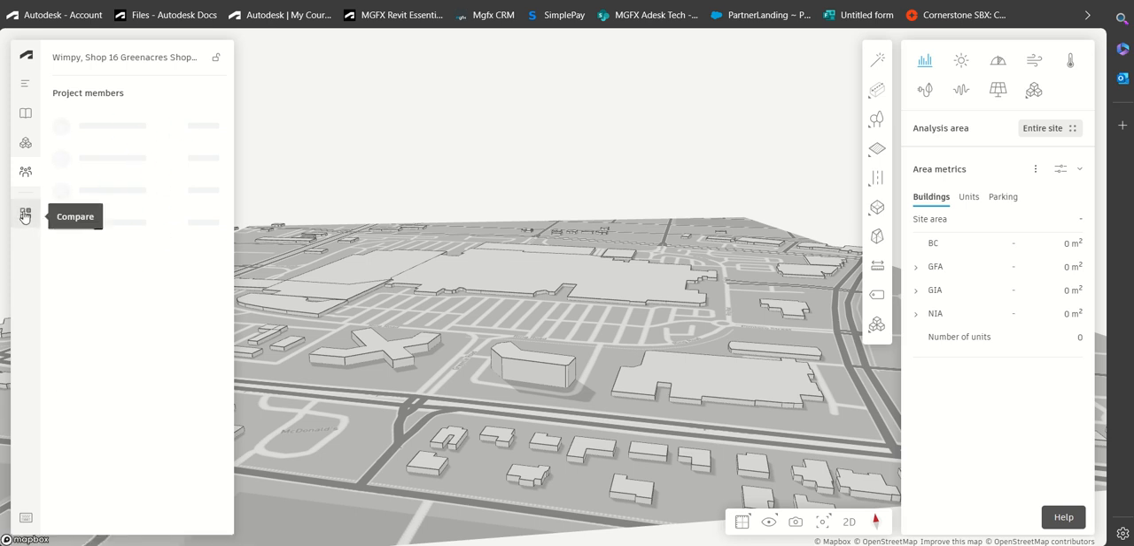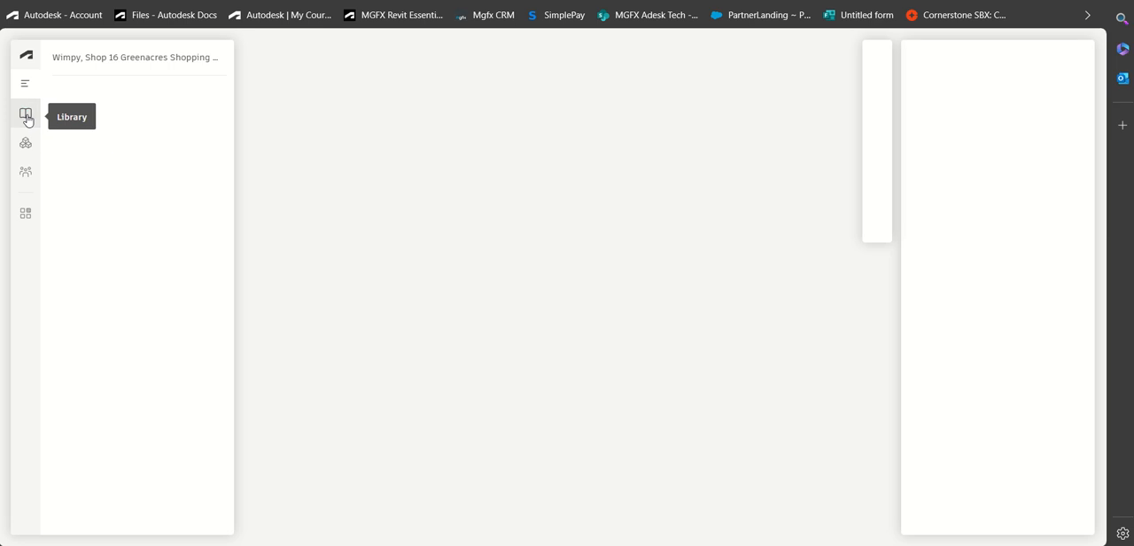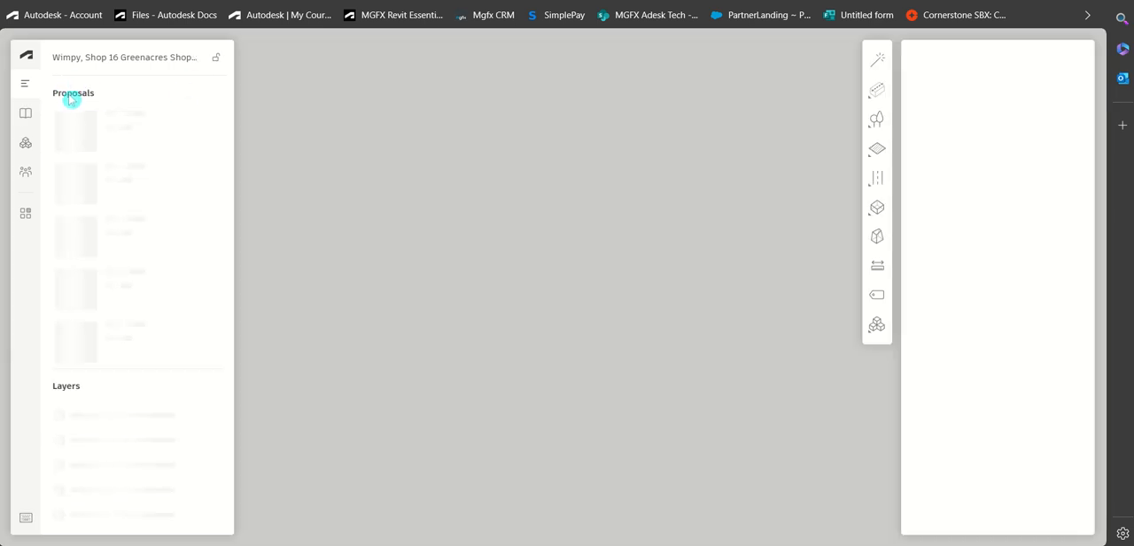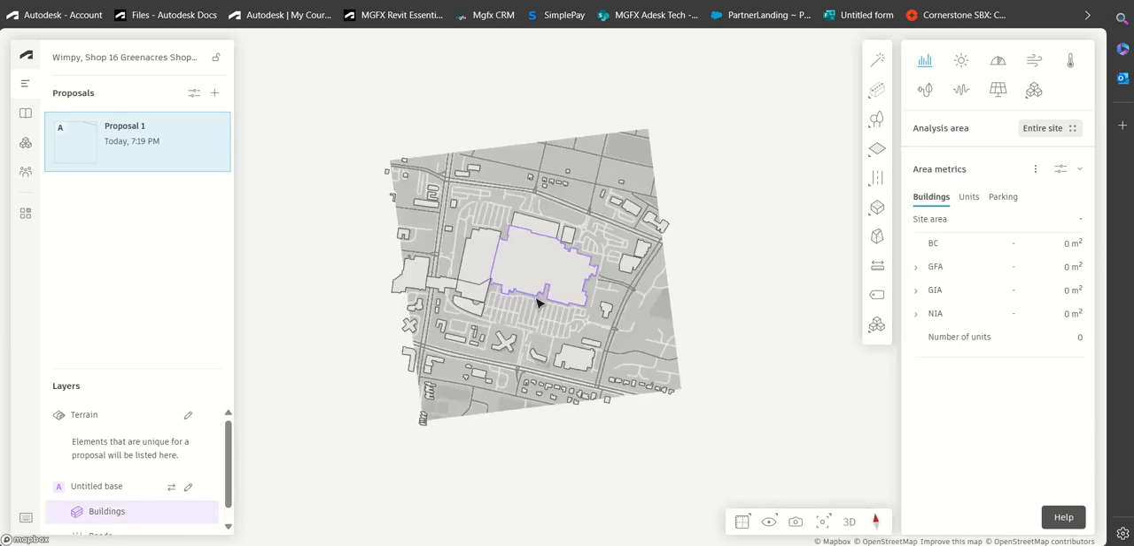And you also have this compare option, where you can have a look at two different designs and compare the analysis of the two by looking at what differences it has once you've got your two different designs, for example, and you want to see what wind impact the one has versus the other one. So I'm just going to go back over here to the library and just leave it on there for now. And there we are back in our site.